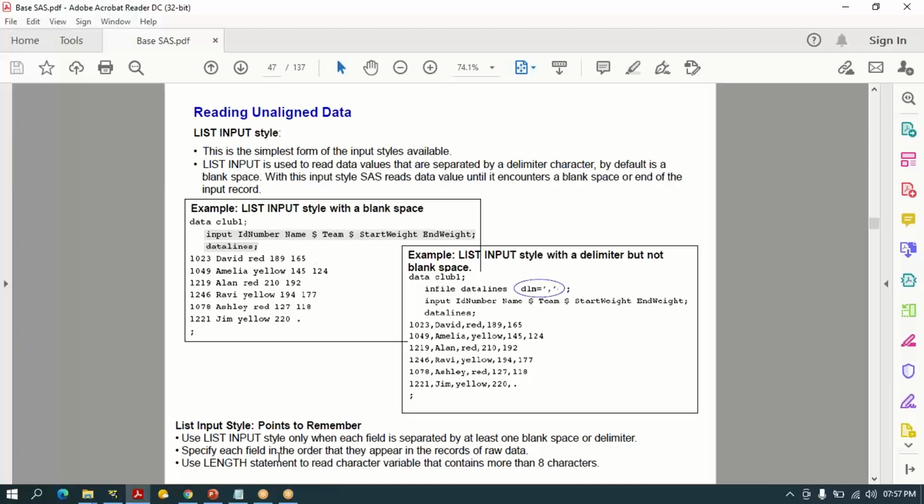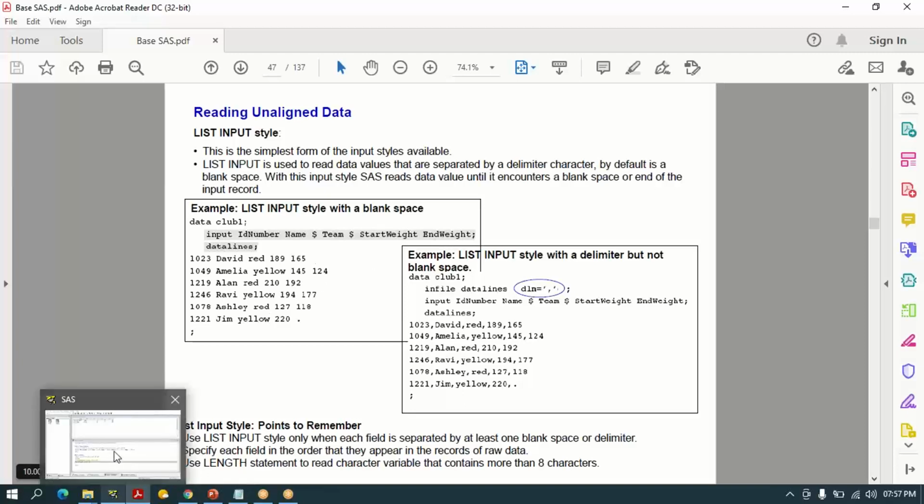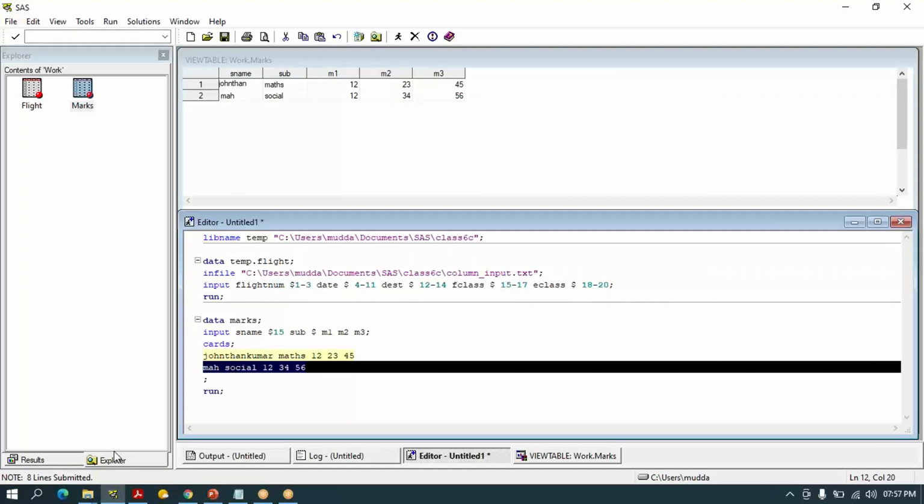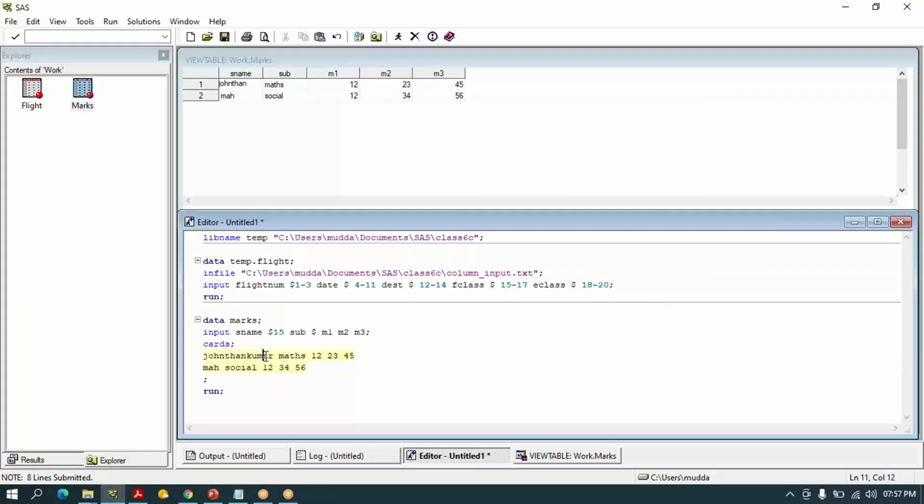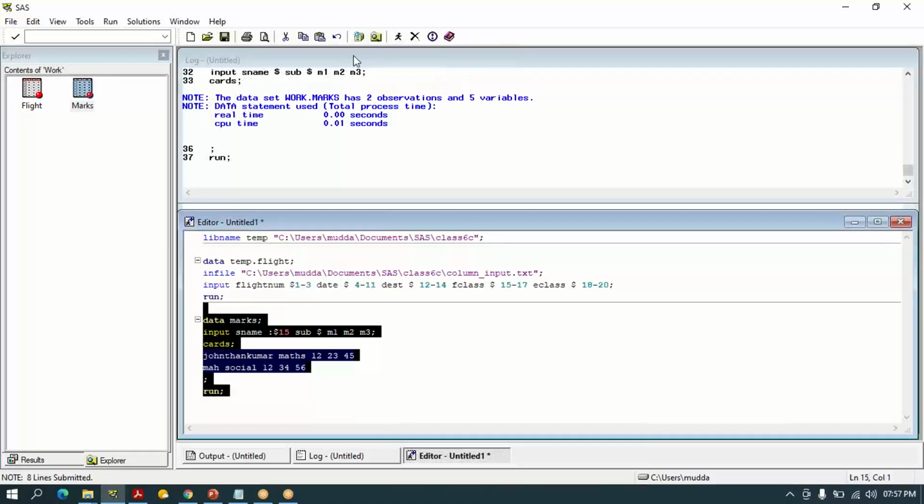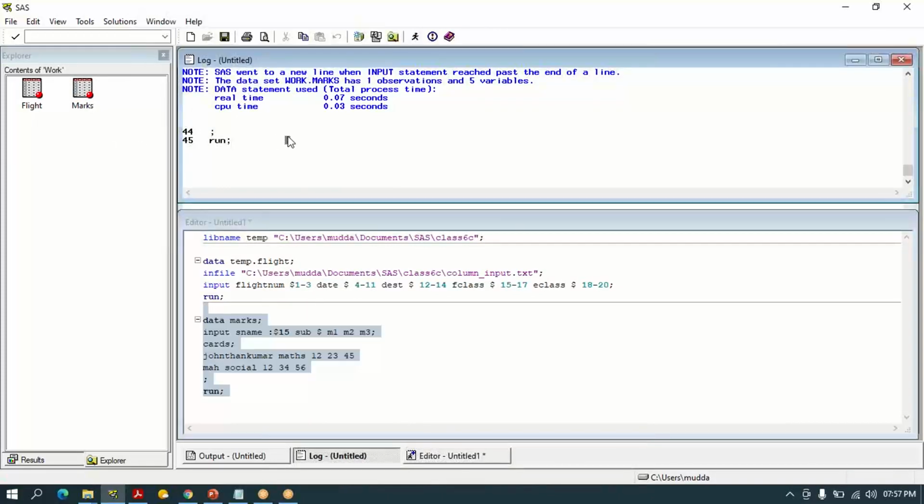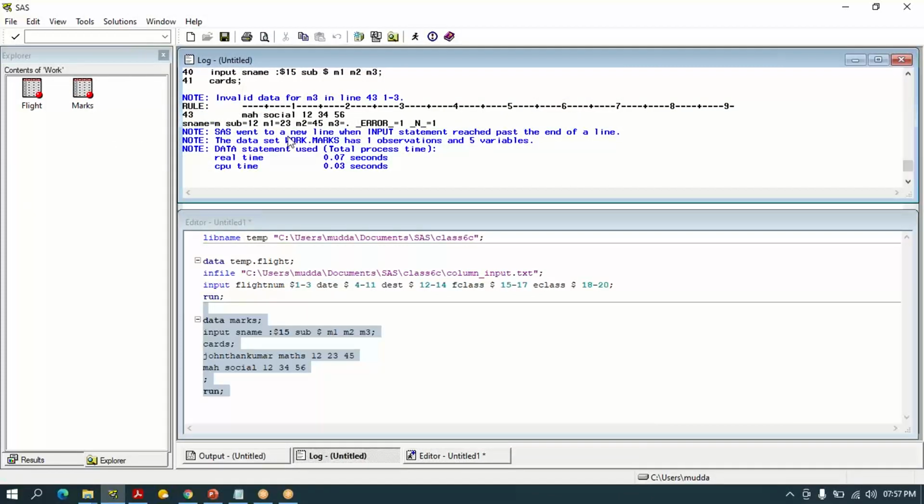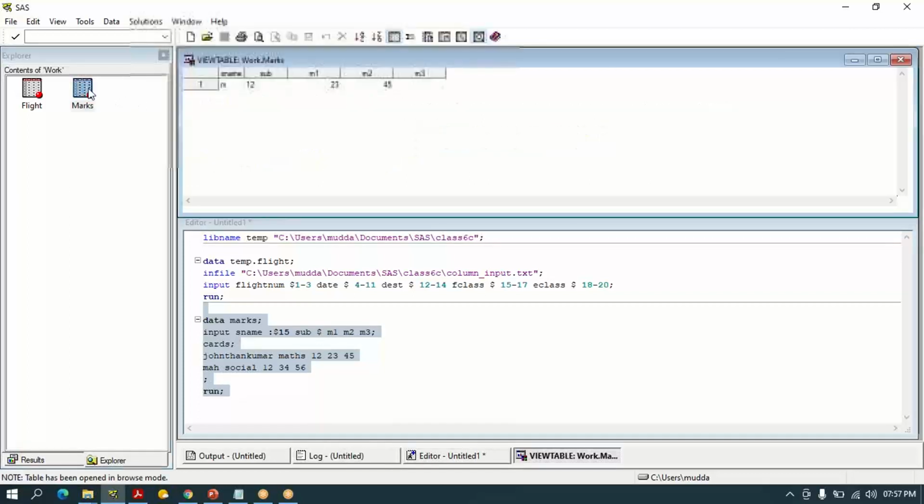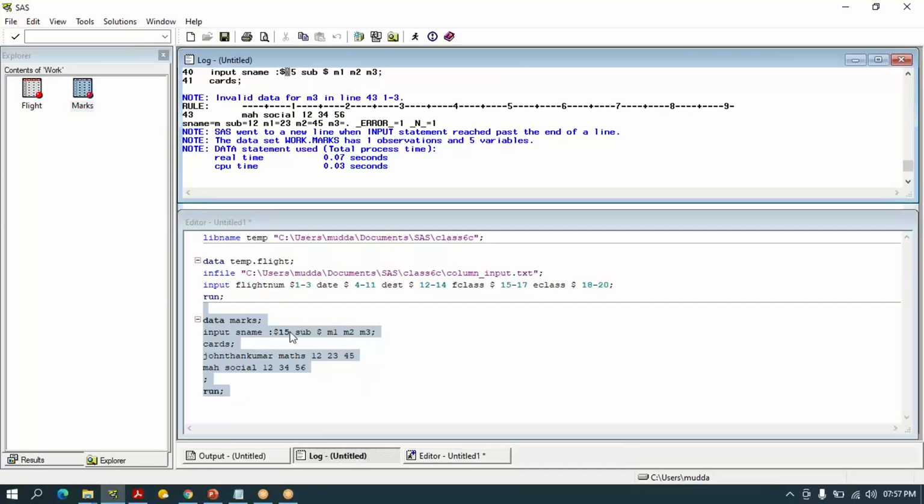If the data is in a delimiter, yes, I'm coming to that. So if you want a full name, then you have to use the colon modifier. If you specify the colon, the data will read perfectly. Only it's not reading the data. So how many characters do you have? I think we have to use a dot here.